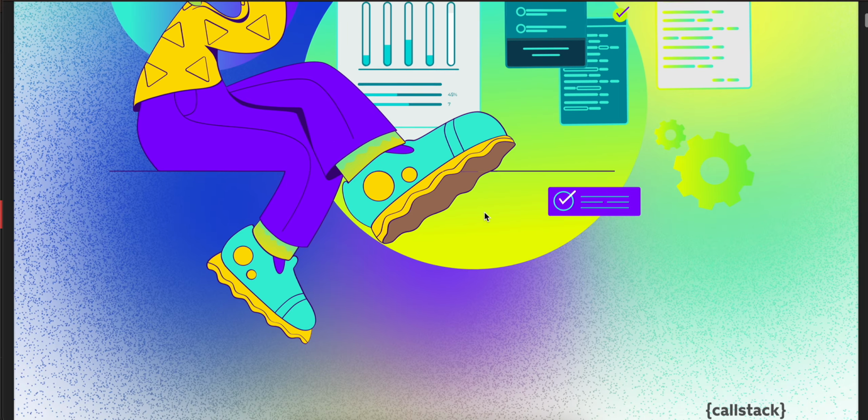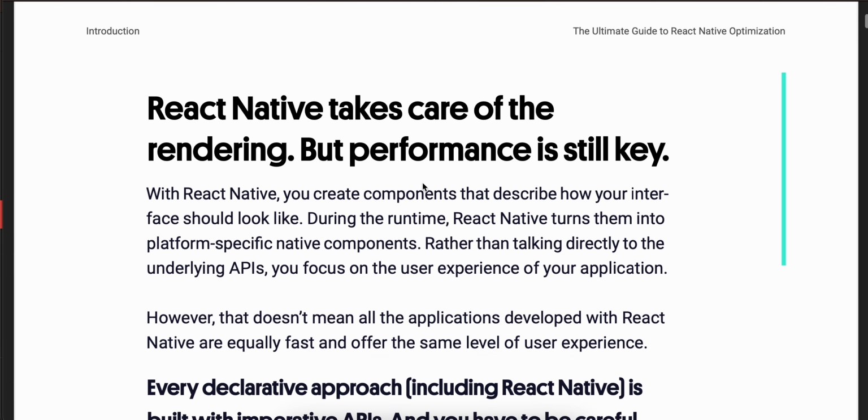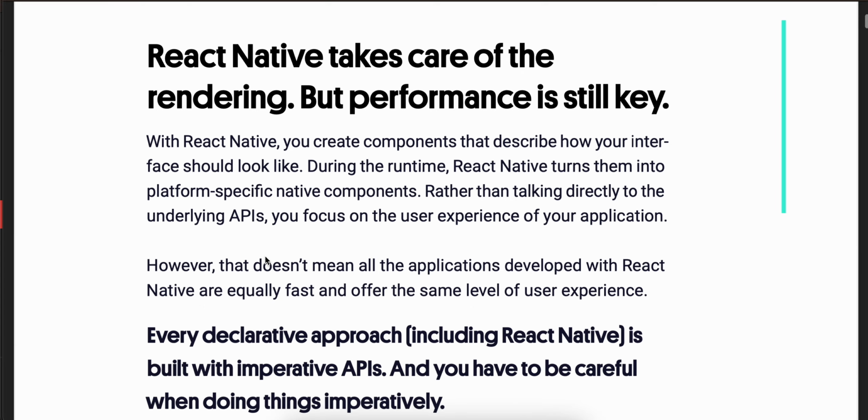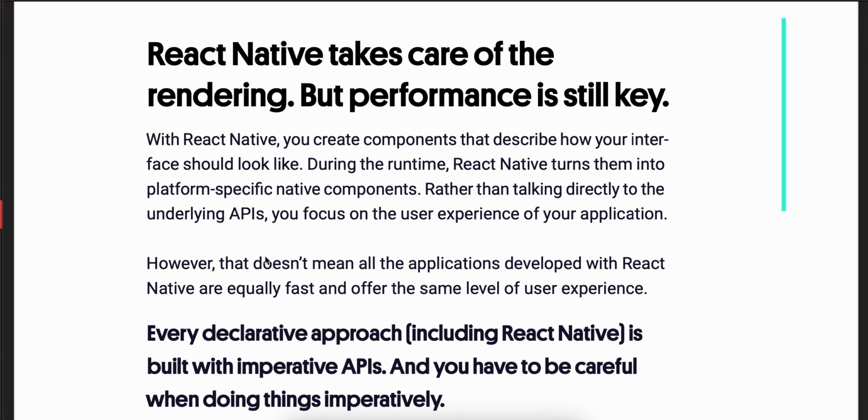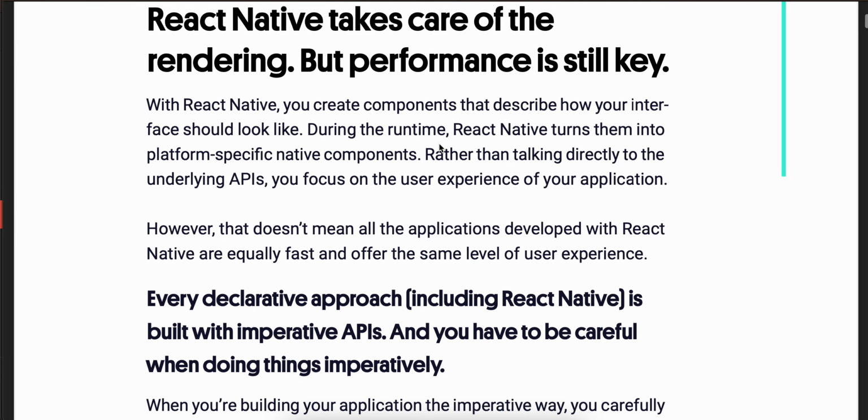Introduction to React Native optimization. React Native takes care of the rendering, but performance is still key. With React Native, you create components that describe how your interface should look during runtime. React Native turns them into platform-specific native components rather than talking directly to the underlying APIs. You are focused on the user experience of your application.